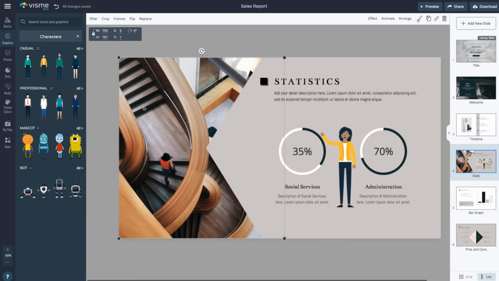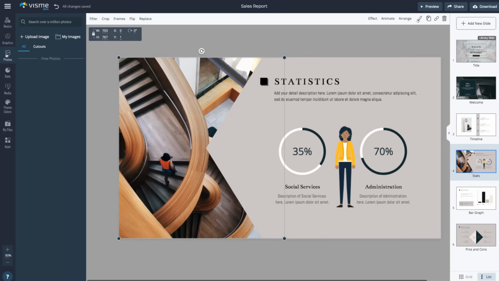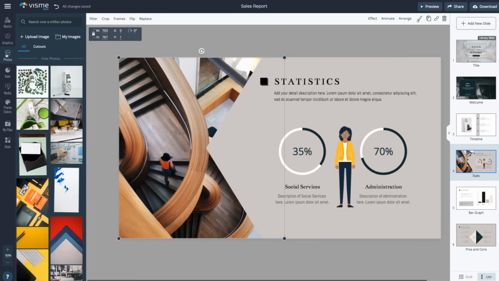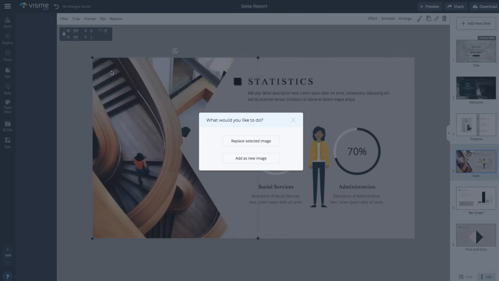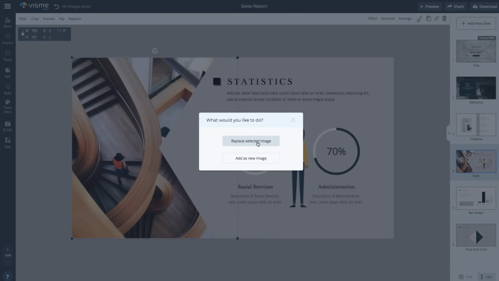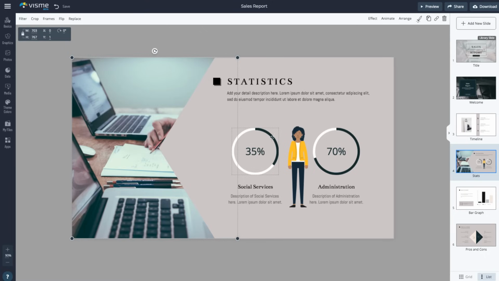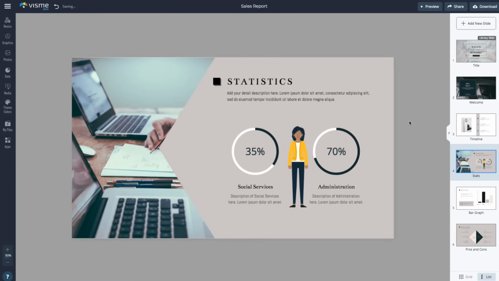Next, I'm going to change the photo here. Select the photo and click the Photos tab. Search by keyword, upload a photo, or use one of your previous photos. Select your chosen photo and click the Replace Selected Image button. No need to crop. The photo is automatically inserted exactly where you need it.